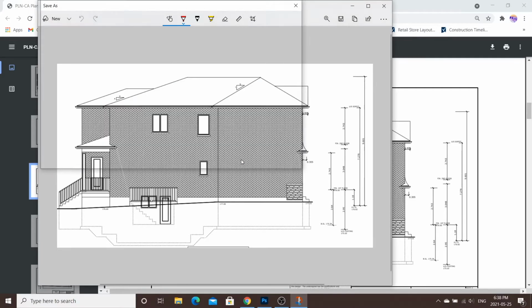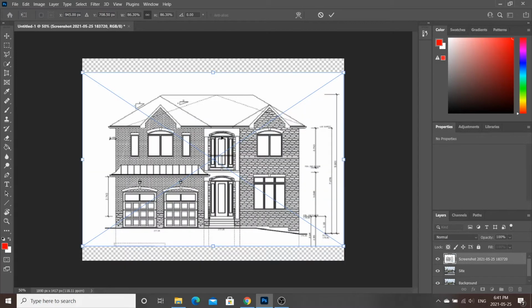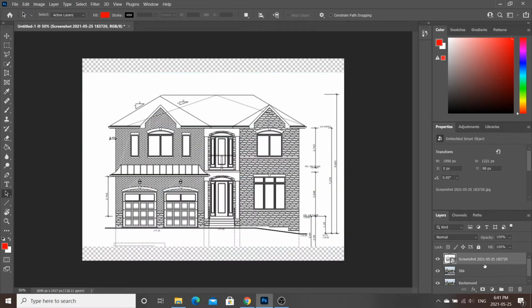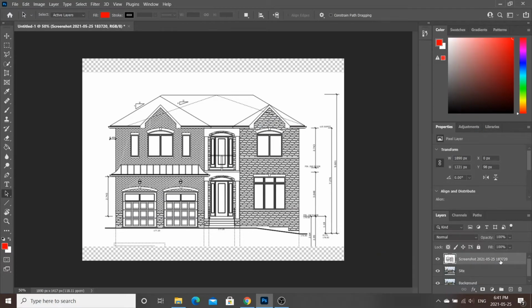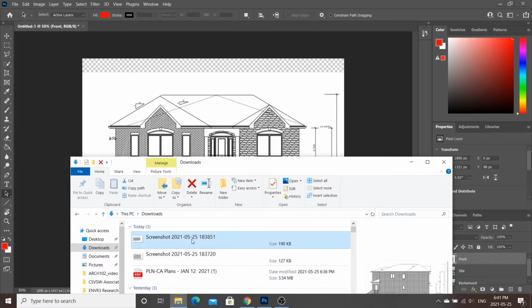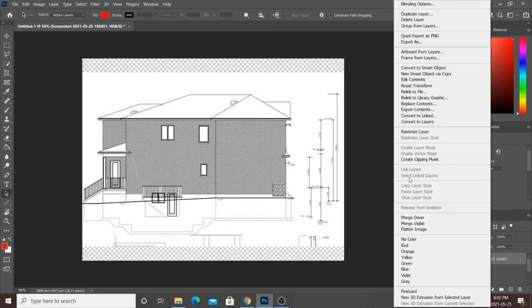Drag and drop the front elevation screen capture into Photoshop. This will create a smart object on a new layer. Double-click to reveal more options. Select Rasterize Layer. Double-click to rename the layer as Front. Repeat the same process for the side elevation.